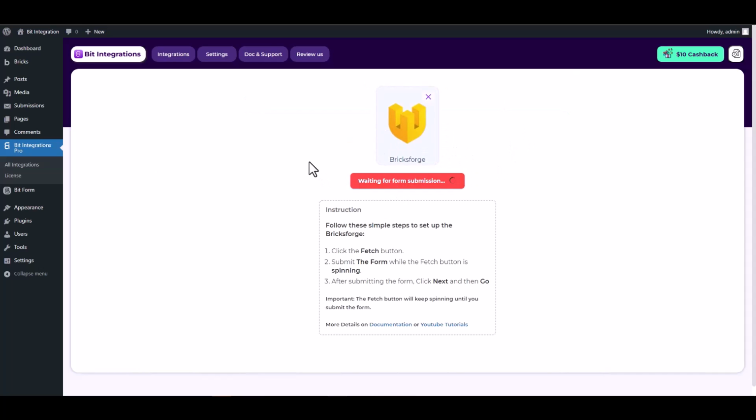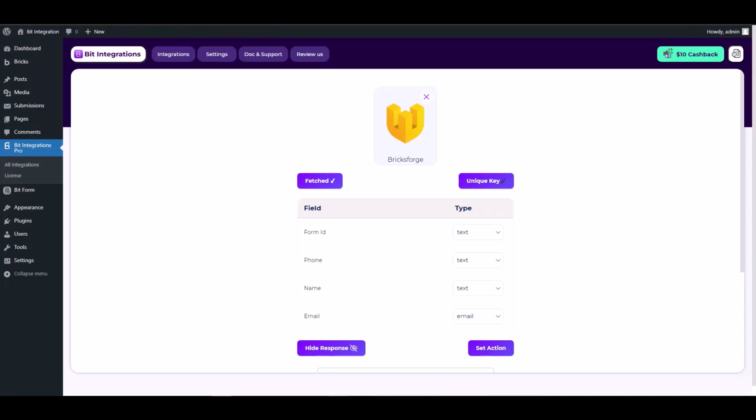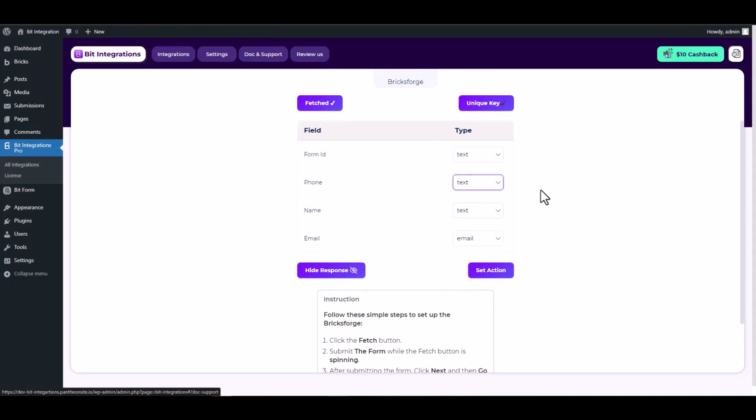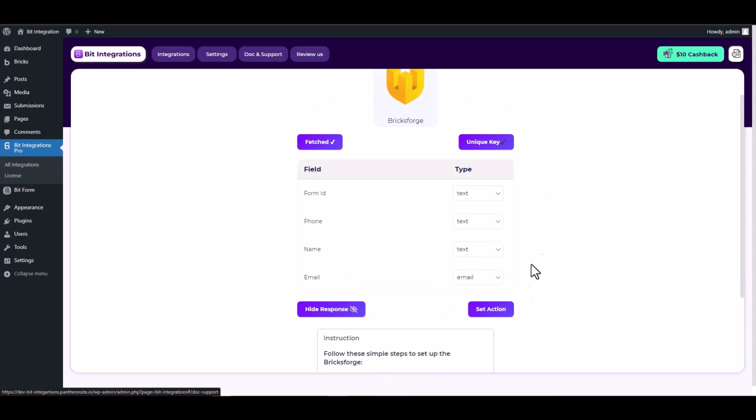Click on the Fetch button and then fill out the Bricksforge form to trigger the data fetch. The form has been submitted successfully. Now return to your integration site and check the response. Here you can see that Bricksforge has successfully fetched the data.